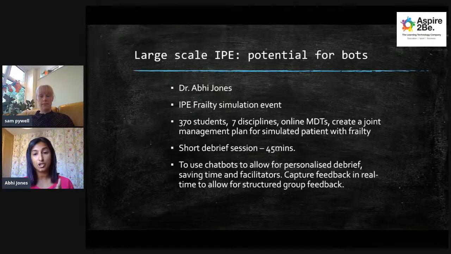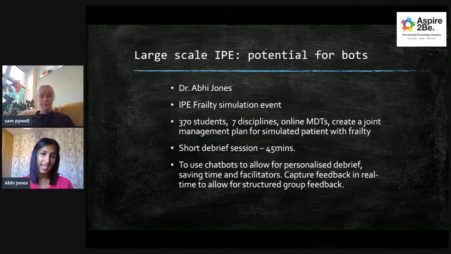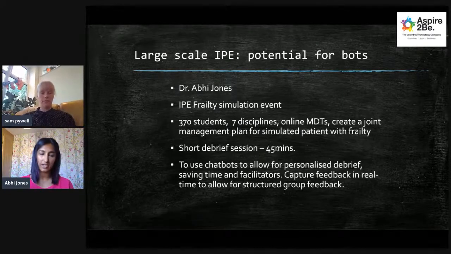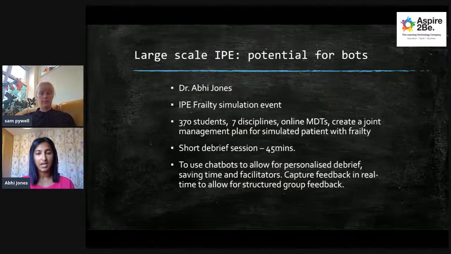If we got our students to do those questions within the chatbots, we're actually going to save time and then focus on the actual understanding why something might occur. And one of the other things is that if those chatbots can harvest that information in real time, then actually we can allow for a structured group debrief.